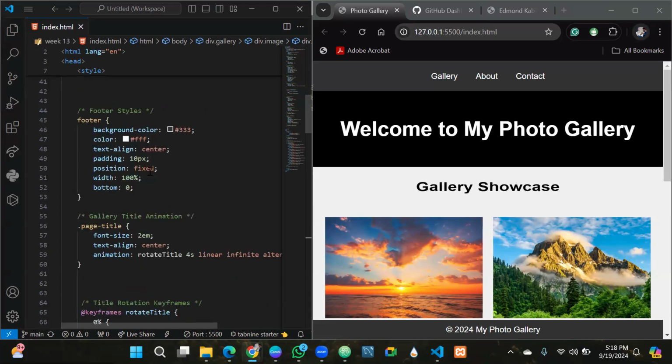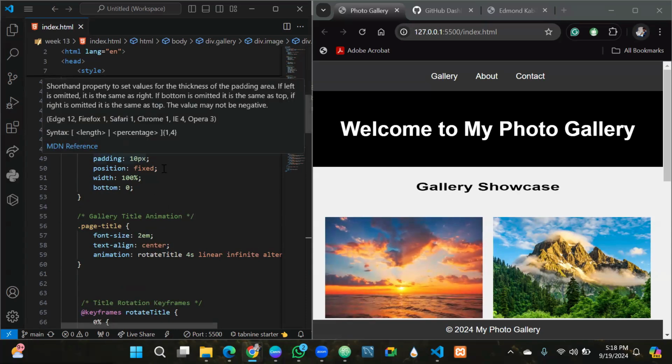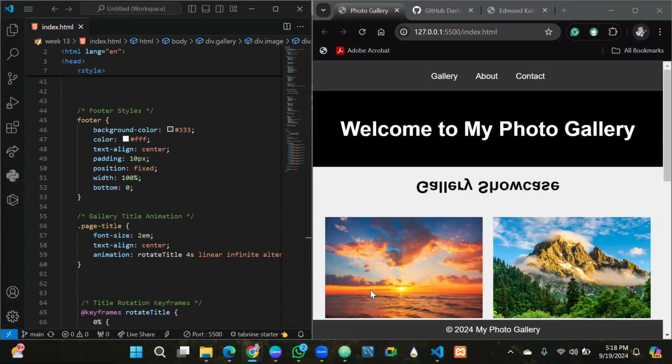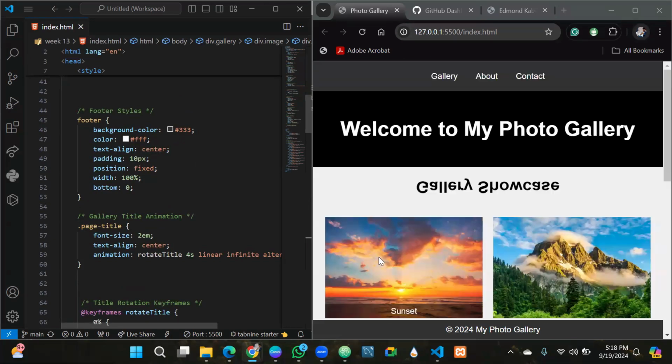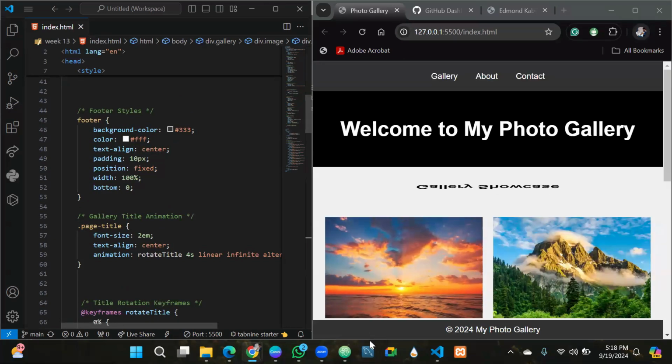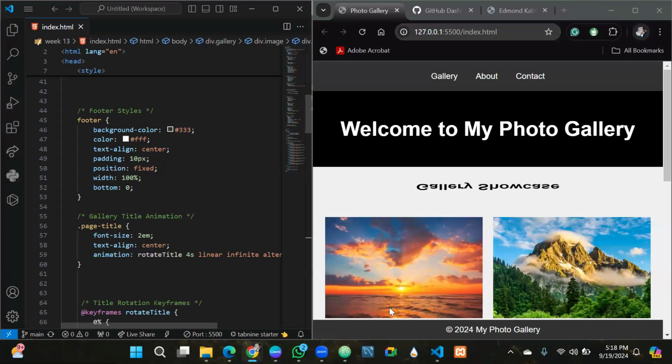All right, so now this style is for the footer, and we've set the background color and the text color, aligned the text to the center, and then gave it a padding of 10px all around the content and positioned it to be fixed, since we want to always see it when we scroll. So not all pages must have a footer or have their footer fixed, but it depends on how you want to design your page. And then we set the width of the footer to 100%, so it doesn't have any margin around it. And then the bottom to 0.